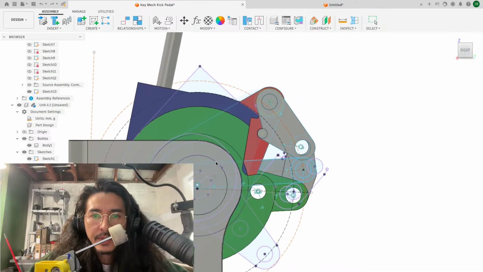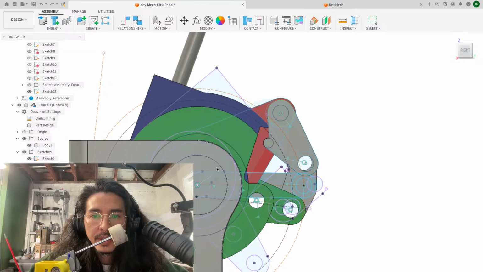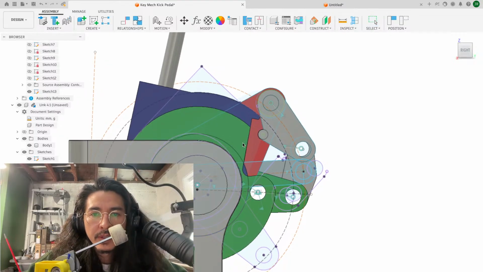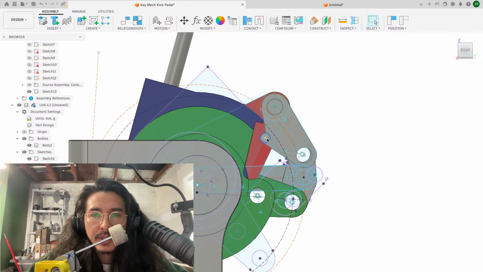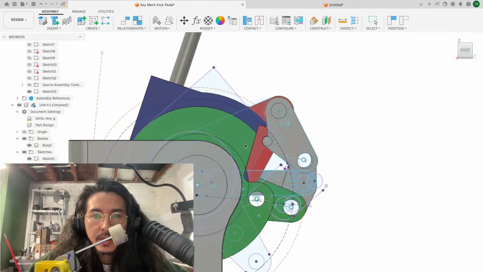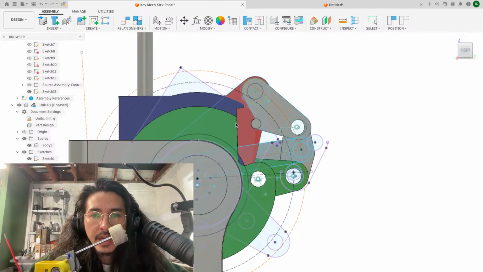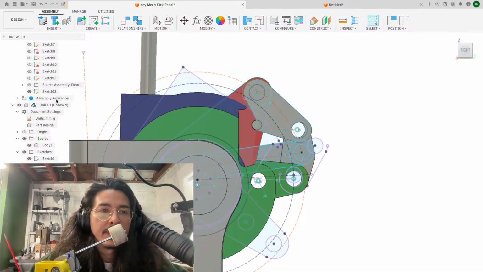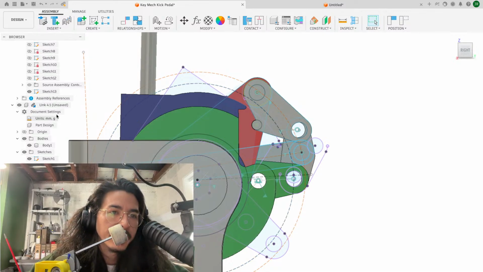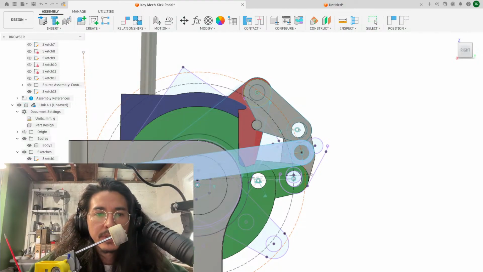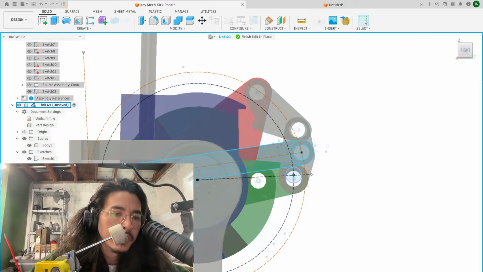Yeah, so the closest point is when this bar is perfectly horizontal. That's the point at which this is closest to this. So we need to change that so that it's closest right here. So once again, we're going to go into L4, capture position, boom.